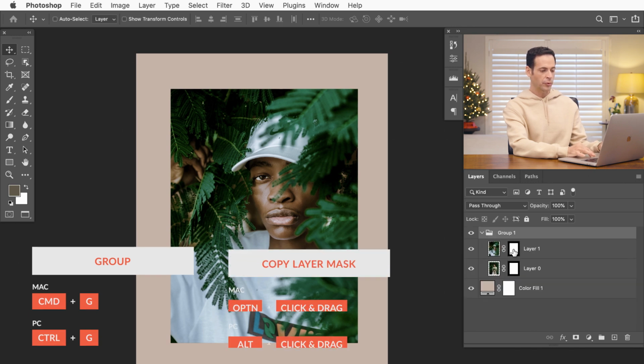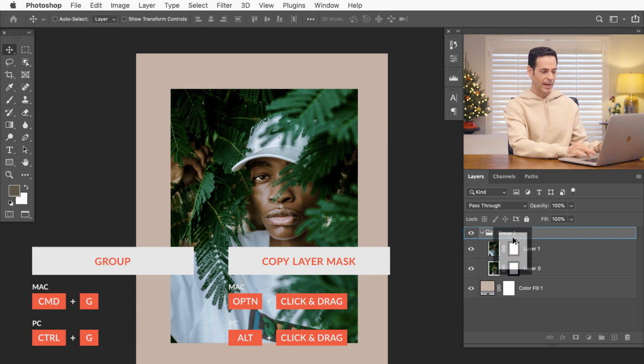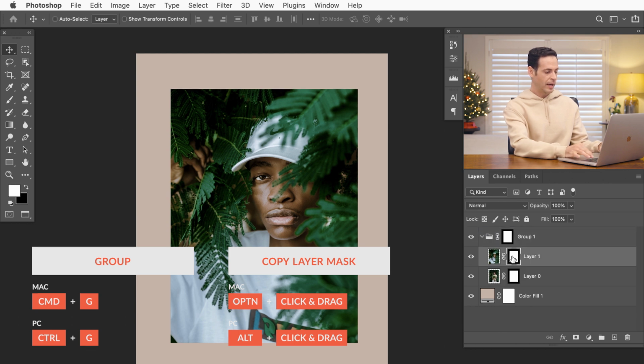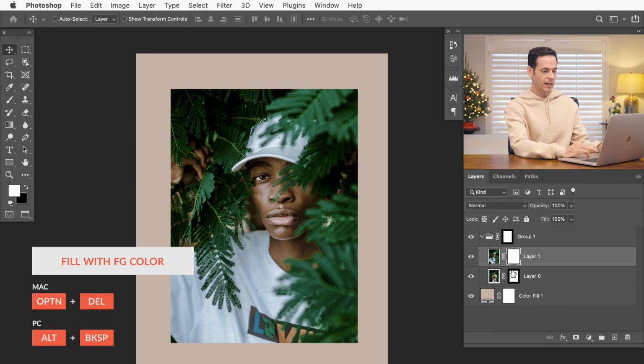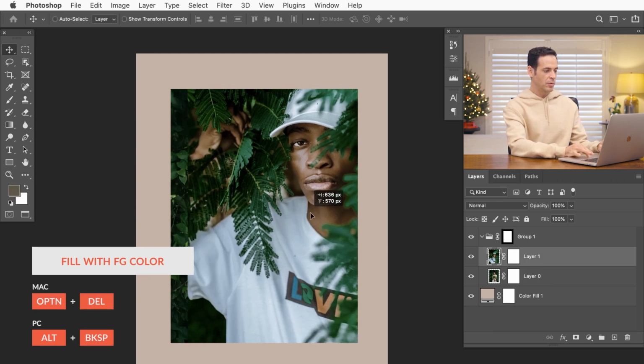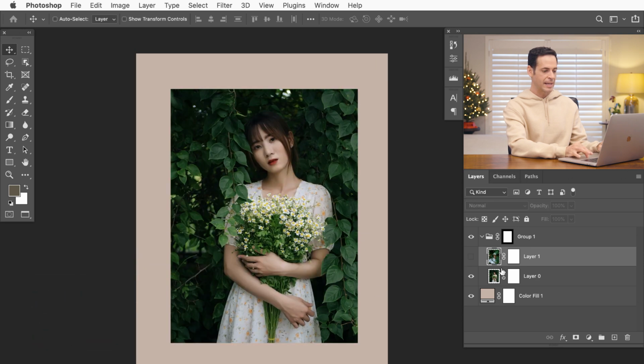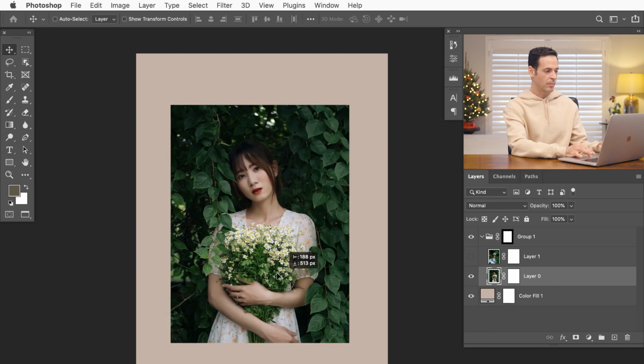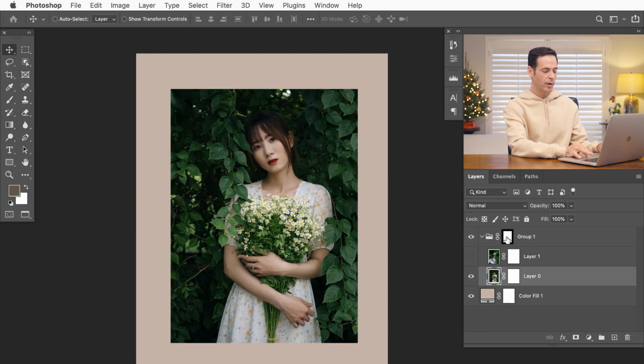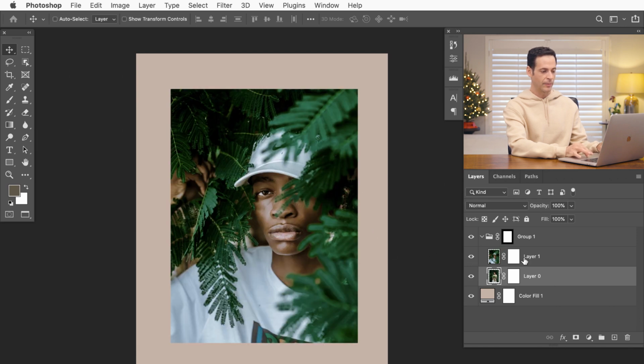Now I can hold Alt or Option and click and drag the layer mask to the group itself, and then click on each one of these layers and then fill the layer mask with white. This allows me to move my layers around while keeping the visibility exactly where I want it because they're both defined by the group rather than the individual layer. In fact, I can delete these layer masks if I want. Let's go ahead and delete both of those.